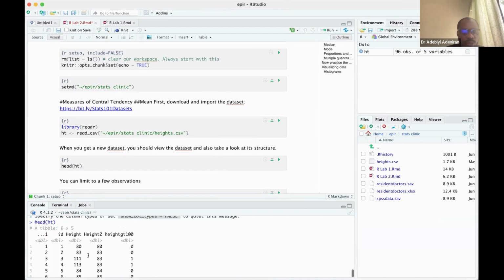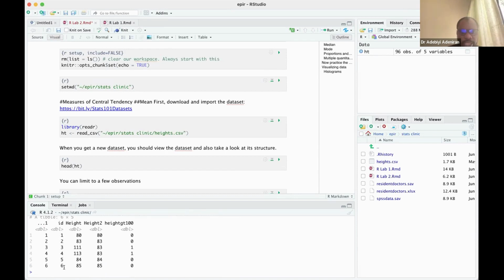So this one will just give you the first bit of row and the file. So this is all the variable, and then at the column you have this, and then you have the ID, you have height, you have I2, and then you have IGT 100. Okay. So this is what you have here, to give you like how the data is, but you should understand that these are not all your data. It is 96 observation, and you are only being shown 6 here. So it's still continue, but you only want to use the head to just see the first observation.